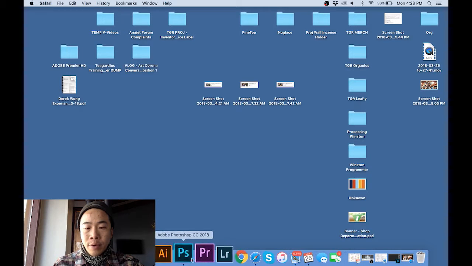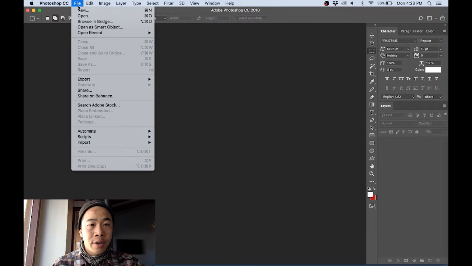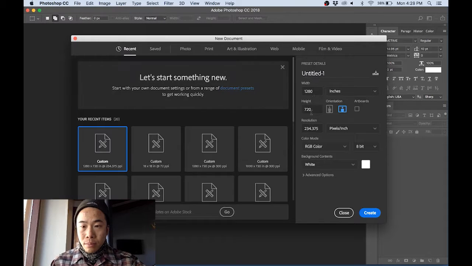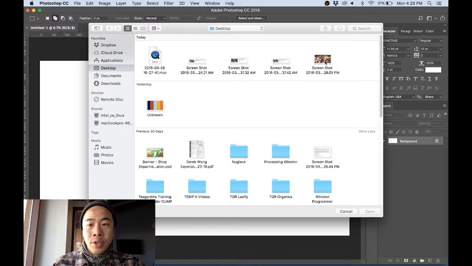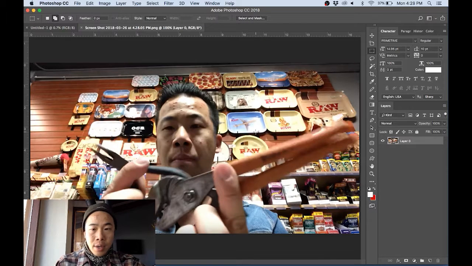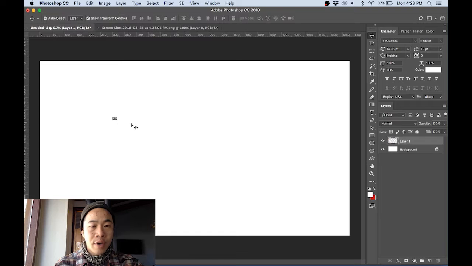Then I'm going to open up Photoshop. We already know that the dimension is 1280 by 720, so I'm going to go File, New, 1280 by 720 resolution. We'll just put 300, RGB, 8-bit. Okay, I'm going to hit Create. All right, then I'm going to open up the screenshot that I'm going to be using. Open. Okay. And I'm going to just hit the V tool, drag this over to the 1280.